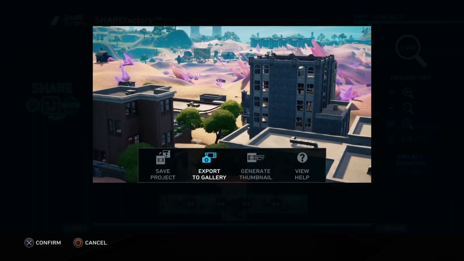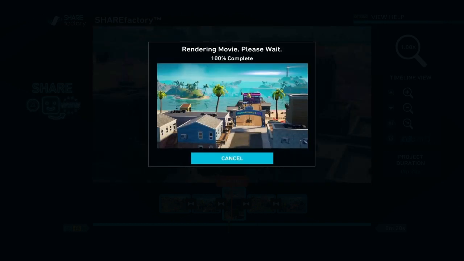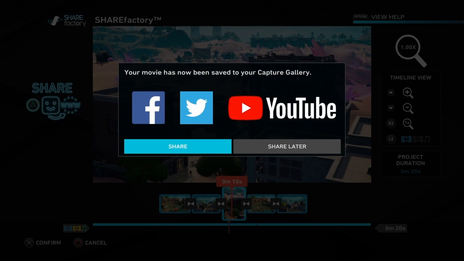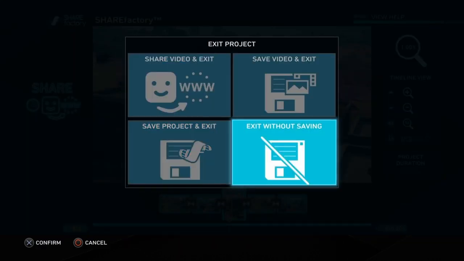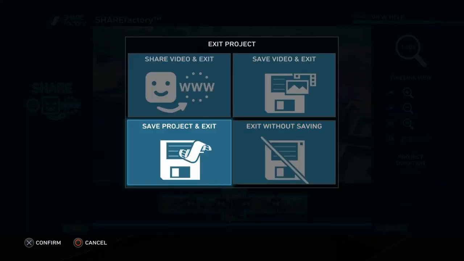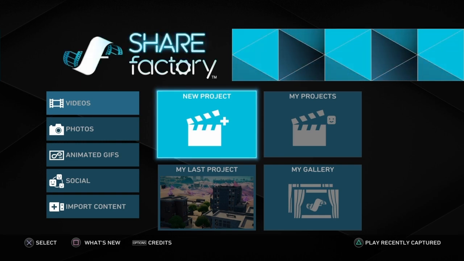We go ahead and do that to all of them so that they've all got transitions between them. Once we're happy with that, push options on the controller and export to gallery. As soon as it's exported, you can go to share later, and then we're finished with this. We could just push the circle, and we can either exit without saving or save project and exit in case you want to tweak it later.